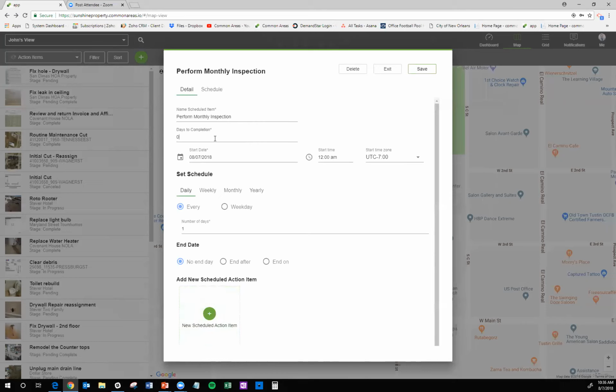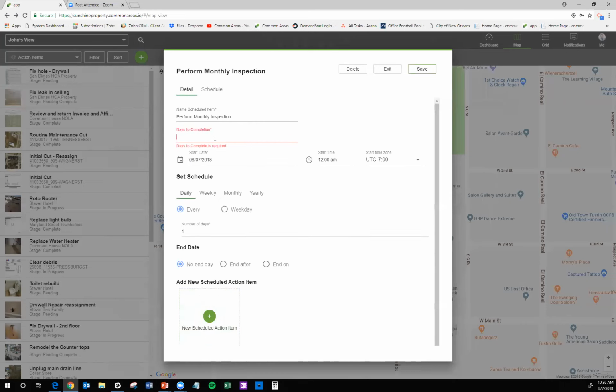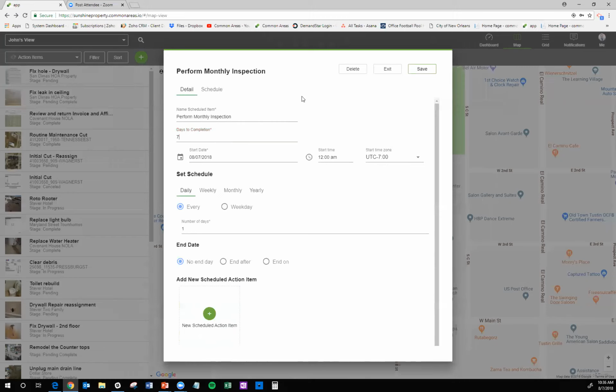The days to completion works pretty much like the due date did in the examples that we talked about. You select the number of days that the recipient of that action item has to complete the actual task. You're going to select a date, which defaults to today's date, where you're going to start implementing that schedule. Most of the time it is as soon as possible, but you can tell the system when to begin implementing a schedule, down to the time as well.